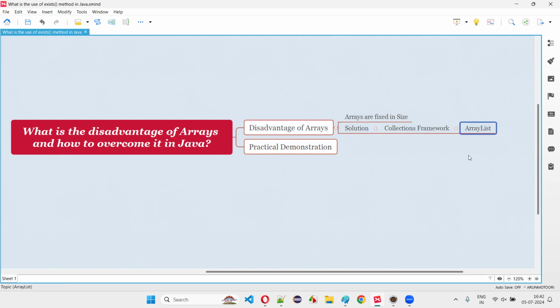Okay. ArrayList is not fixed in size like arrays, though it can store a group of objects, but it is not fixed in size. Okay. In the remaining portion of the code, after you declare the ArrayList and after you create the ArrayList, if you want to increase the size of the ArrayList, you can do that without any problem. I'm going to show you that practically, guys.